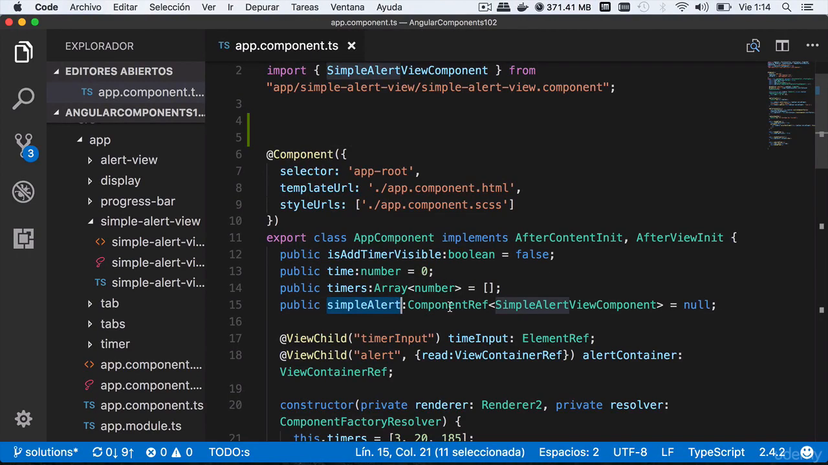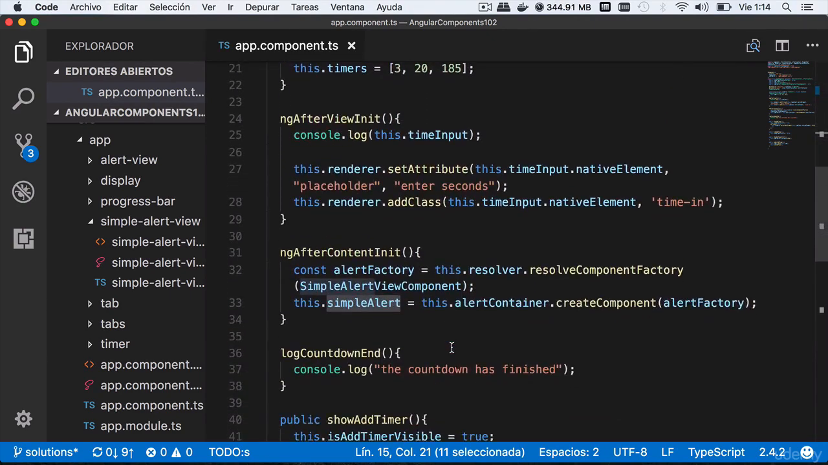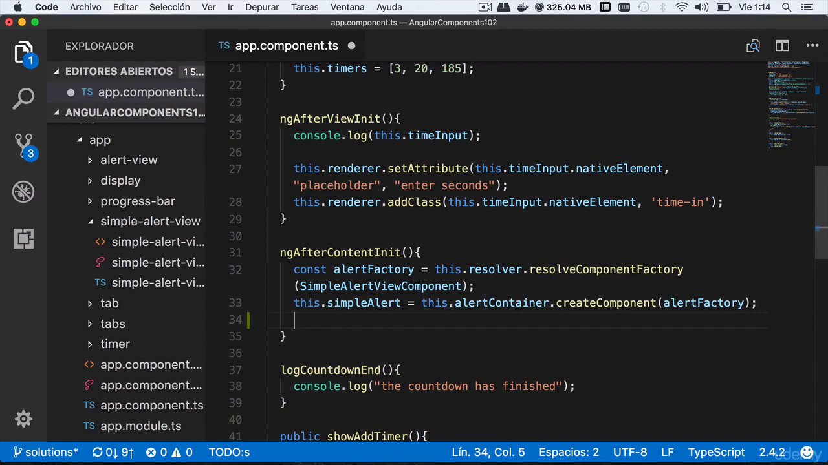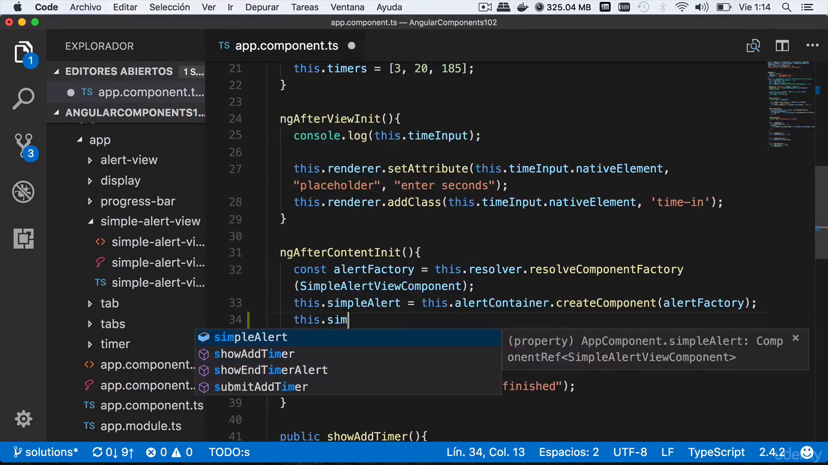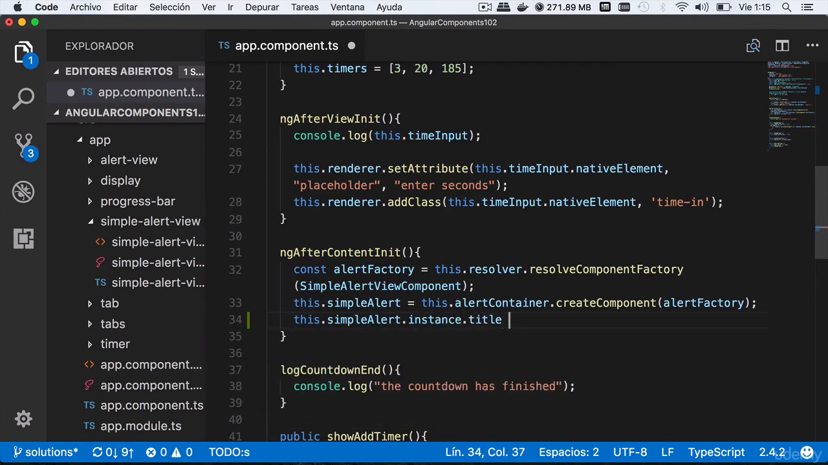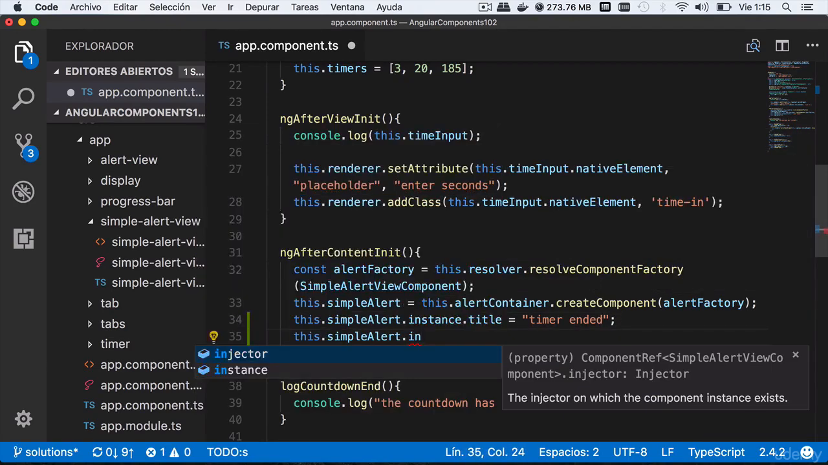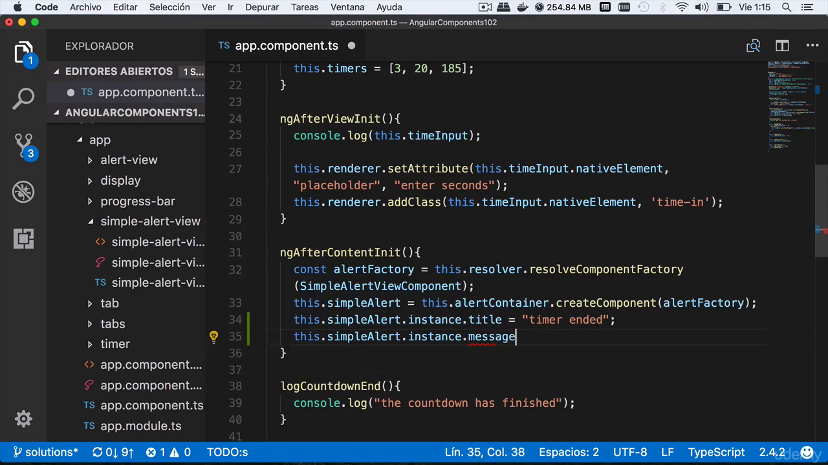And one of the ComponentRef features is that I can get the instance of the dynamic component, so I will set the title and message through the component instance created on runtime. I move to the AfterContentInit method where I create the component, and I set the content here. this.SimpleAlert.instance.title equals "timer ended", and this.SimpleAlert.instance.message equals "your countdown has finished".